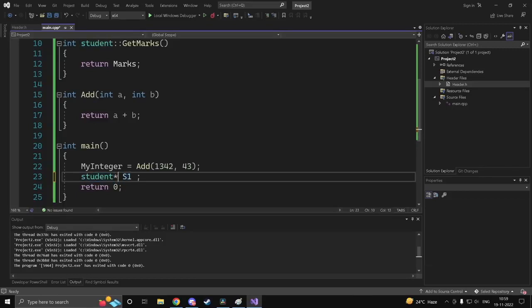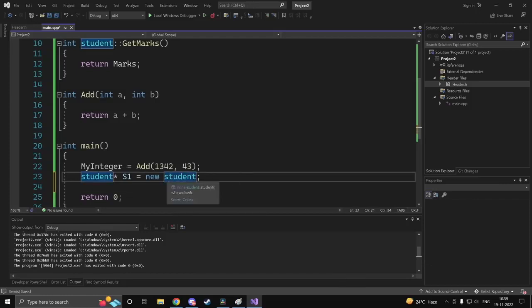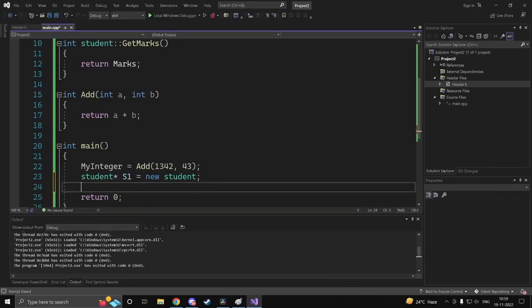So if I type in student pointer instead equals new S1. Basically we are dynamically creating a new student. Instead of the actual variable name, we have a pointer to it, pretty much. Now, nothing much to worry about. You just put a star instead of just referring to student.